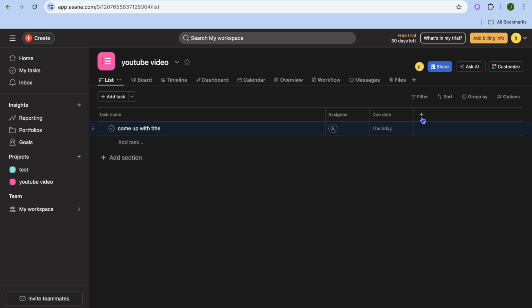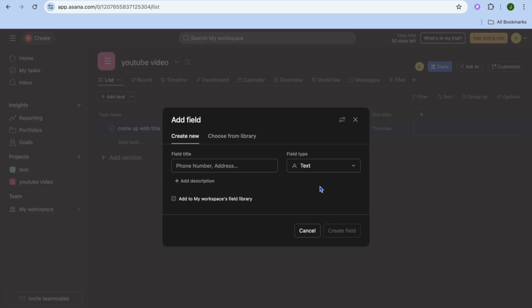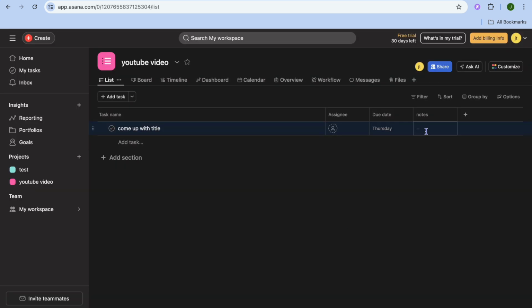Then if you would like to add anything else, you can tap on the plus right here to add field. And from there, if you would like to add text, you can do that. So let's say, for example, I'd like to add text. I can do that by tapping on add text right there. Then I can just add in the field title. So I'm just going to label it notes, and I'm going to tap on create field. So I'm just going to tap right here, and let's say a how-to video. So I would like to create a how-to video. Then you'll tap right there.